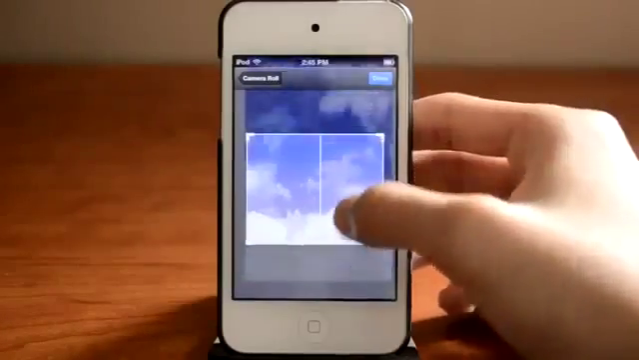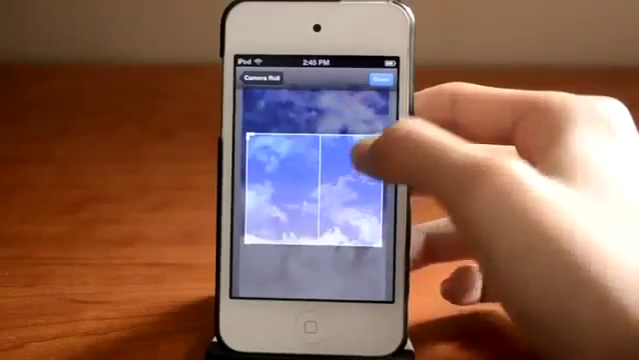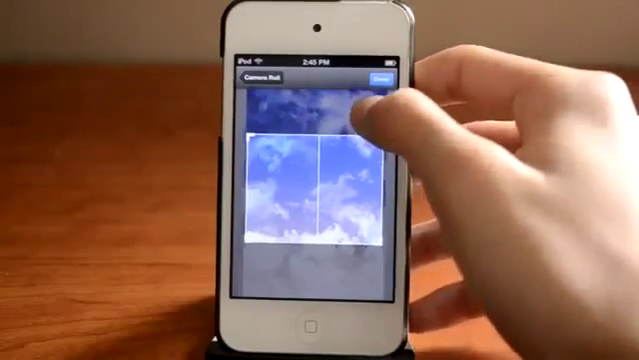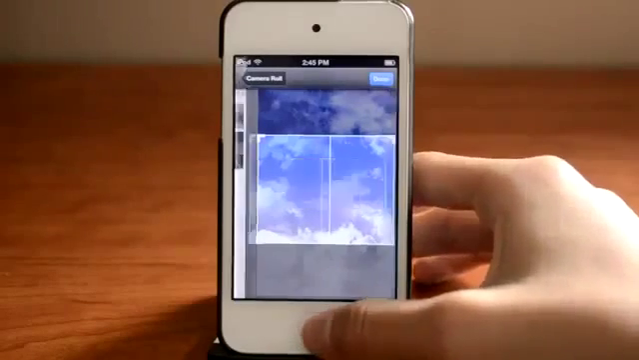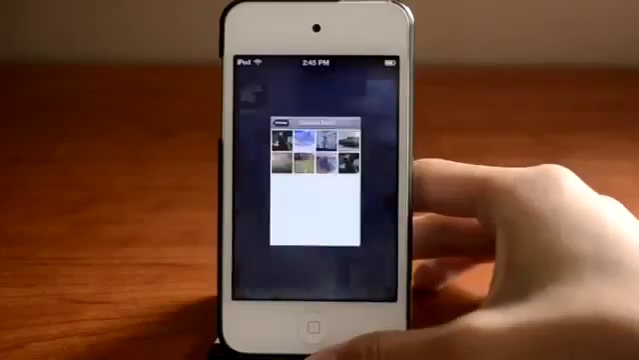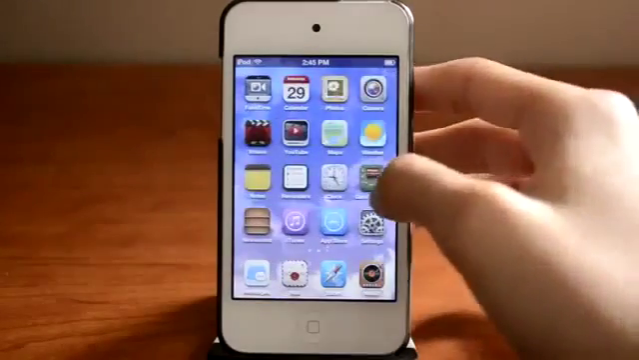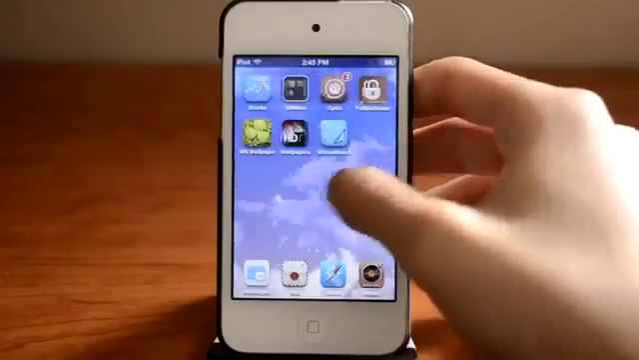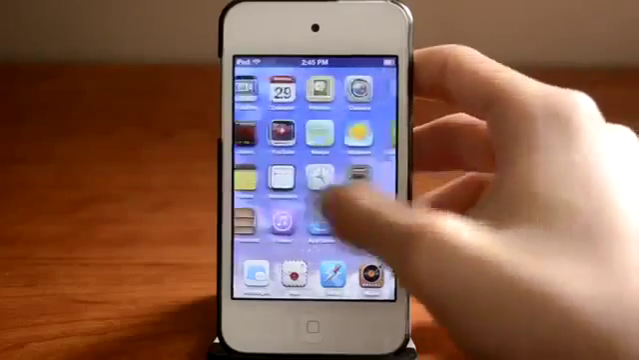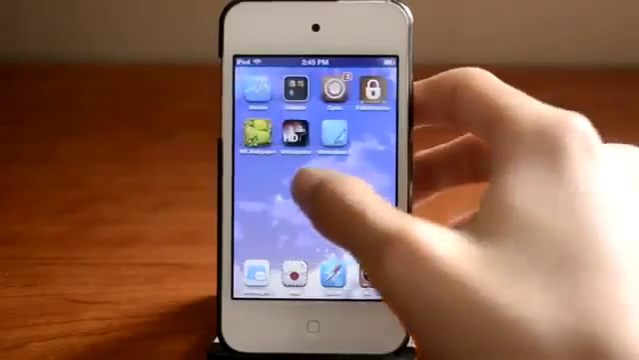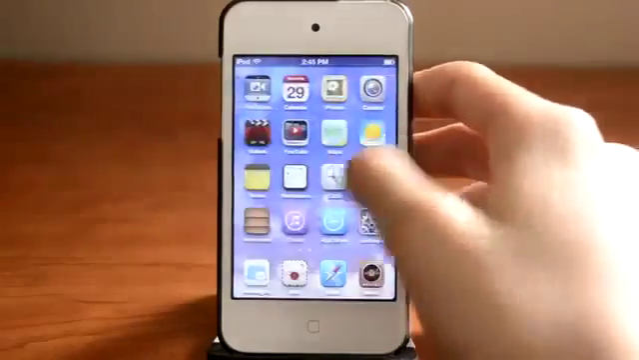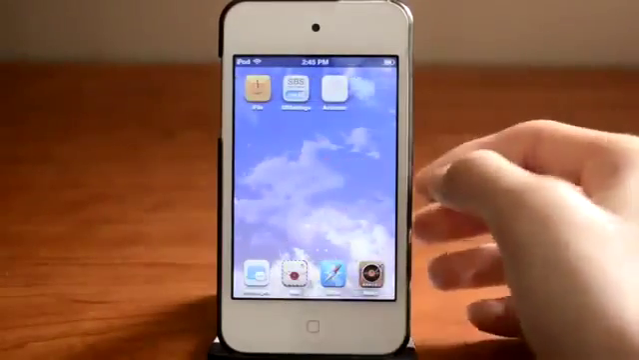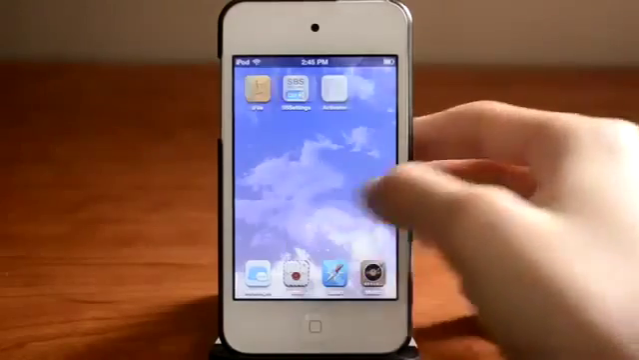Let me just choose this image of clouds. I like clouds. So as you can see, this is a panoramic wallpaper. You can try to download this if you want. You might encounter some problems or bugs, but you can try to reinstall or reboot and respring your device to make it work. It's a pretty cool Cydia tweak. It just gives you the option to put panoramic wallpaper onto your device. So that was WS Wallpaper.